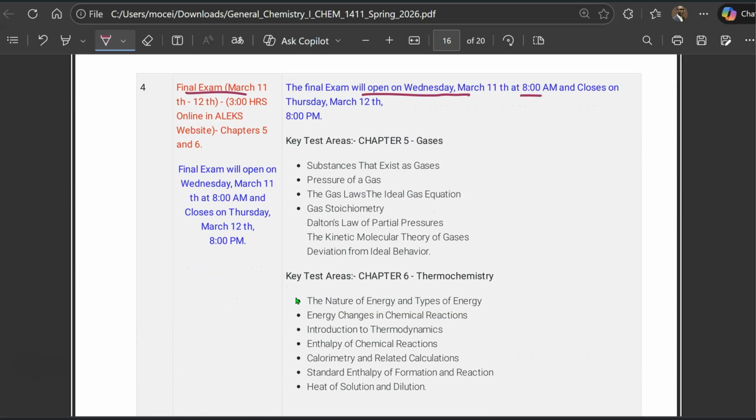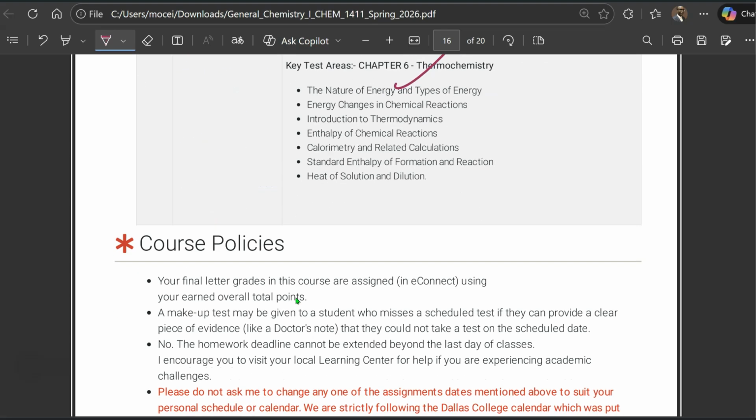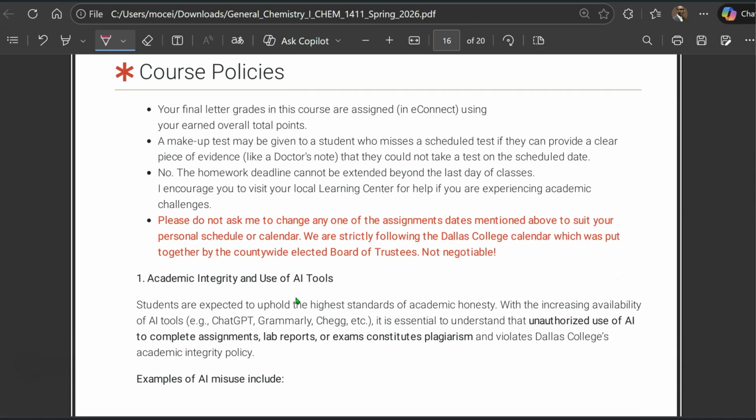You know when it will open again. You know when it's due. No extensions. And it tests chapter 5 and 6. Here comes the test policies.